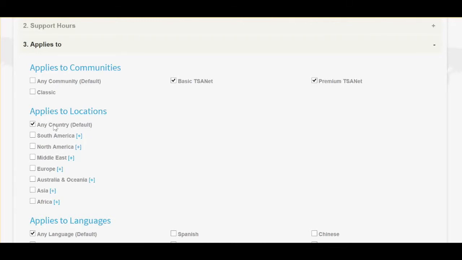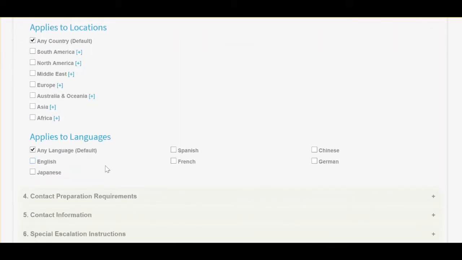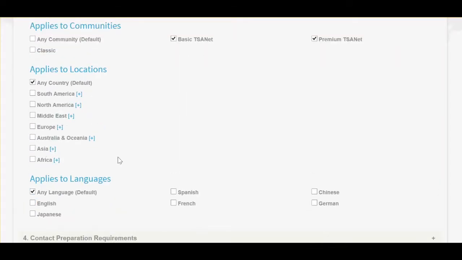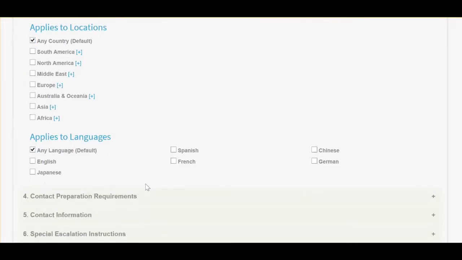On the applies to locations and applies to languages, unless you're doing something very special, and I would do it in consultation with TSANet, you want to leave these defaulted to any country as well as any language, as you don't want to filter out anything there. So I would go ahead and do that.